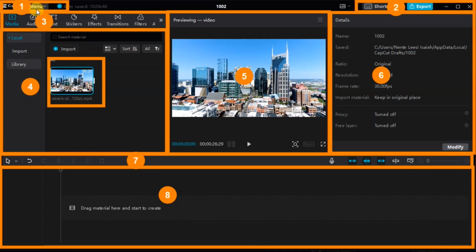So here we have our menu option. You can click on the menu and you will see all the other things. We have file, layout, and all this other stuff. Some of the things you can set here. Then on 2 here we have export, minimize, maximize, and cancel. Then 3 here we have media, audio, text, stickers, effect, transition, filters, and if you click here we have adjustment. Okay, so those are the things we have there.